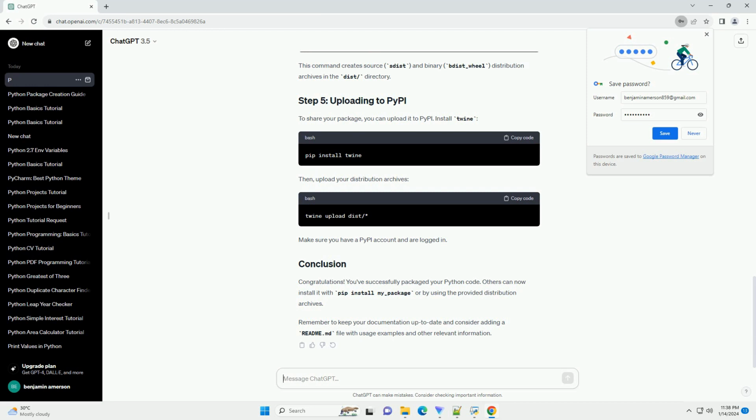Example: module1.py. Create tests for your code in the tests directory using a testing framework like unittest or pytest. For example, test_module1.py. Create a setup.py script in the project root to provide package metadata and instructions for packaging. Here's a minimal example. Run the following command to create a distributable package.